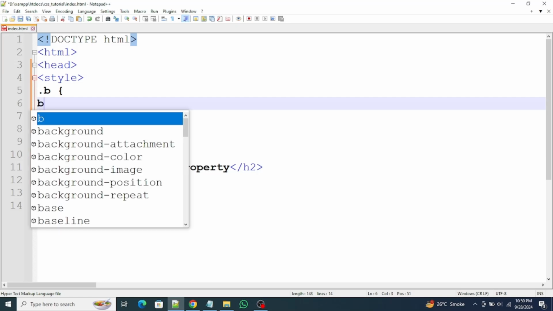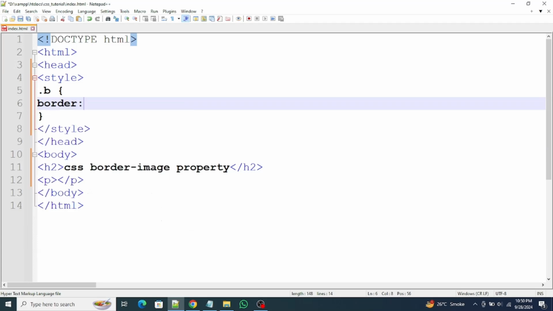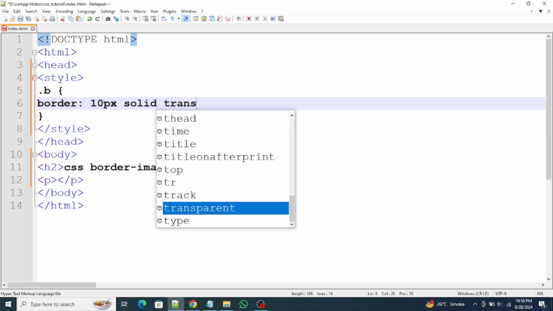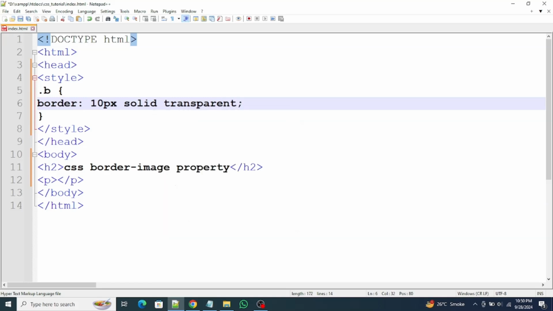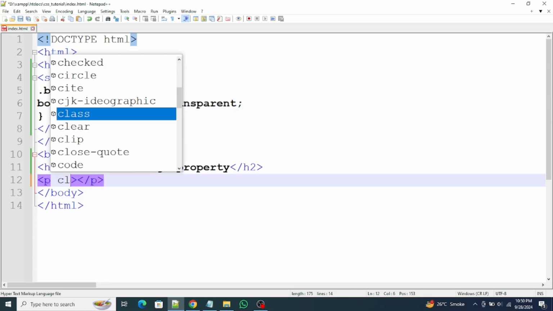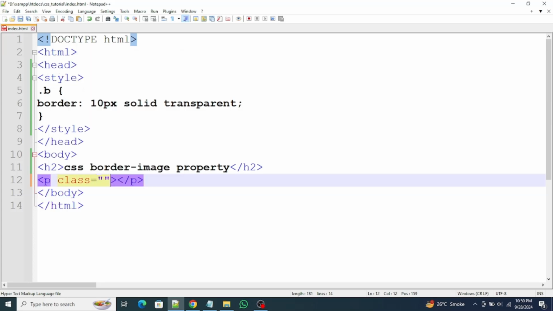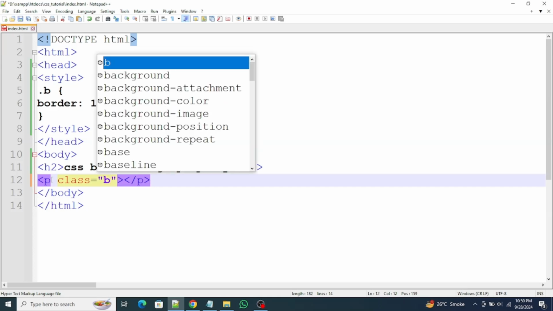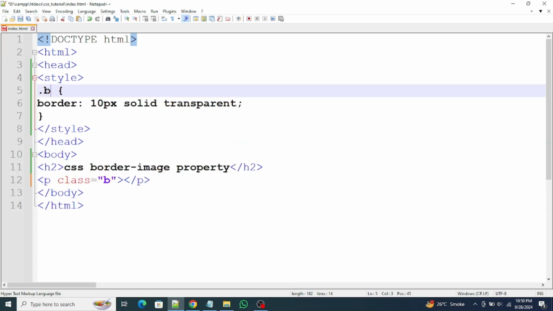First, we use border: 10px solid transparent; semicolon and save the file. In the P element, we will use class plus value and equal double quotes. In between double quotes, we will use the B selector, which we used in the internal CSS.